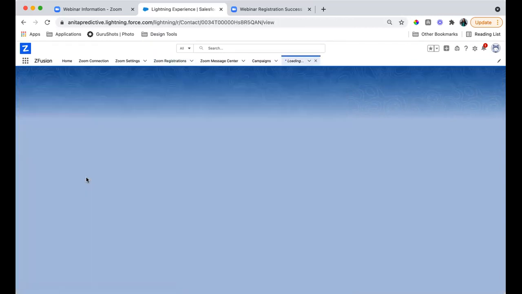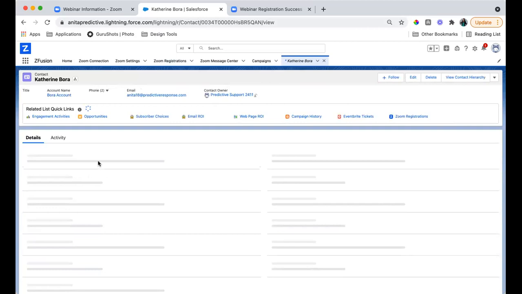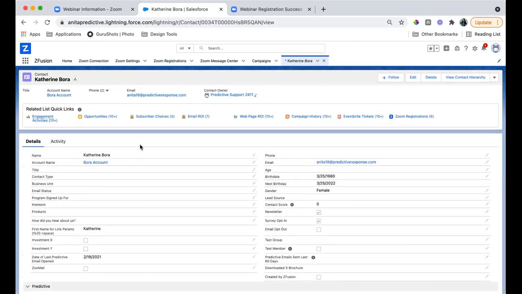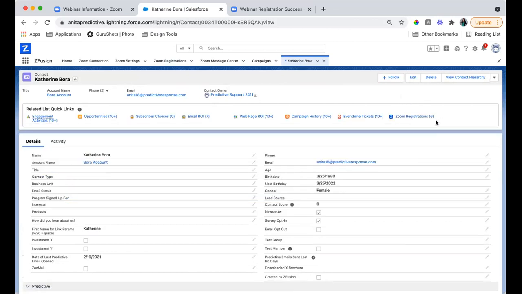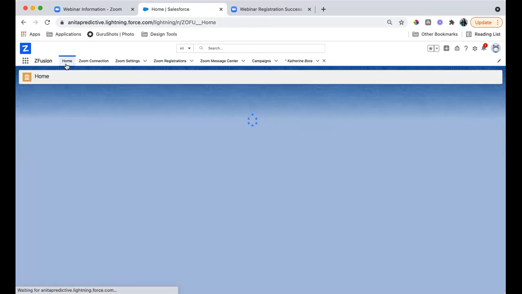to the lead. If I go to the contact, I'll be able to see here Catherine Bora's contact record, and then you have a related object again, Zoom registrations, where you can see all of her Zoom registrations and if she joined the webinar as well. If you don't see this custom object on your contact layout, please contact your Salesforce administrator and they'll be able to add it. That's about it in terms of data that is syncing over.